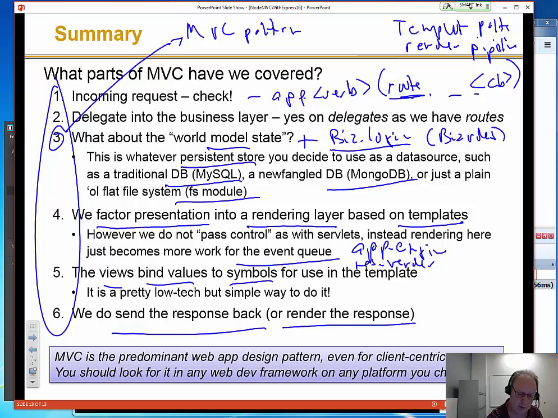Summary: MVC, no matter Node Express, Java framework, Ruby framework, Django, whatever it is that you use, is the predominant web application design pattern. Even when we go to the client side in the second half of this course, we're going to revisit MVC. We're going to tweak it a bit for the client side. But even for client-centric applications, we are still going to maintain this pattern, just with our variations on it.